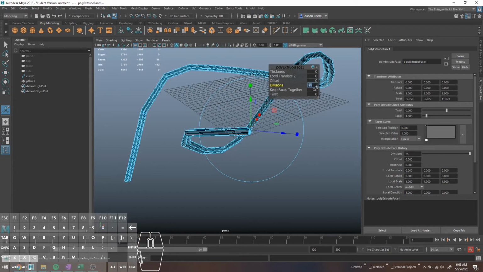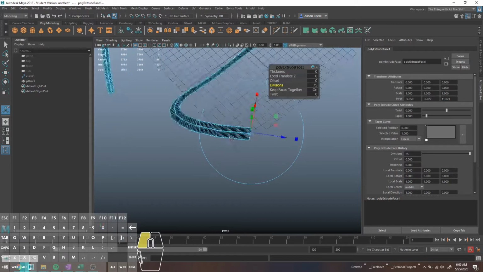In this case, I'm probably going to have to manually enter a number because 25 is not going to be enough. 200. Great. That's probably way too many. Okay, actually, I can probably get away with like 75. Great. So now we have all these divisions in here.